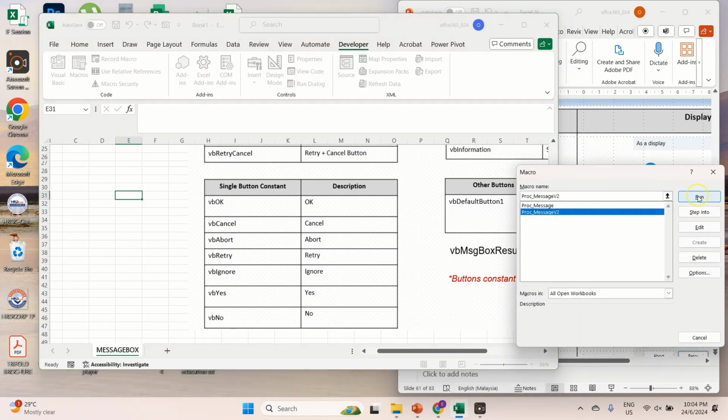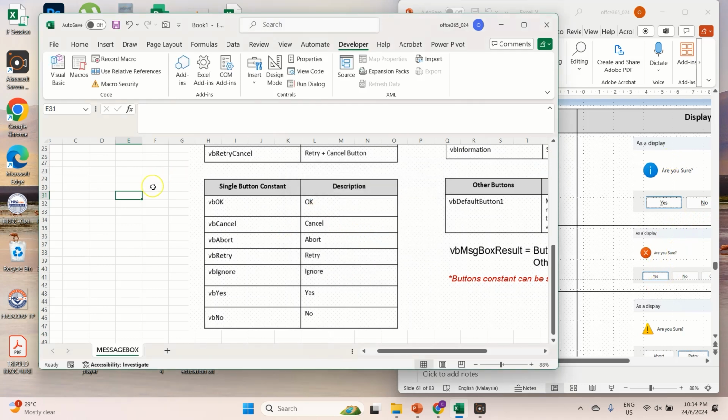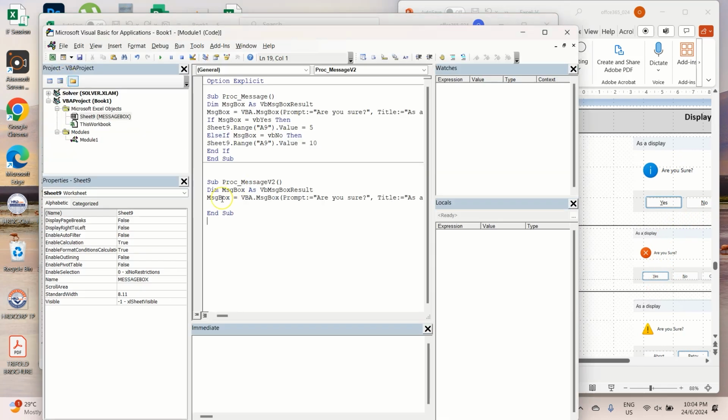Message version 2. Are you sure? We're seeing the exact same thing. If I click yes or no, it doesn't matter because we don't have a multi-level interaction. I've already shown you an example of how to do it in the first example. So if you want to do it for the second example, please be my guest.